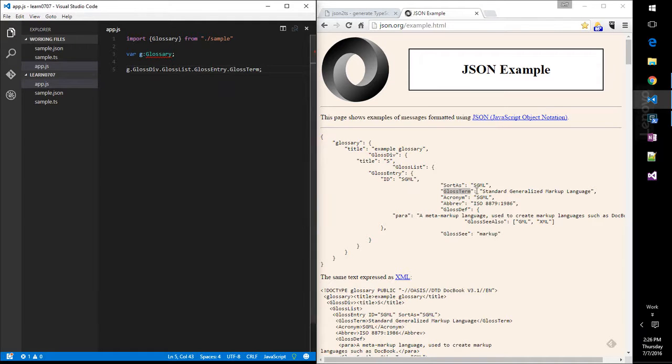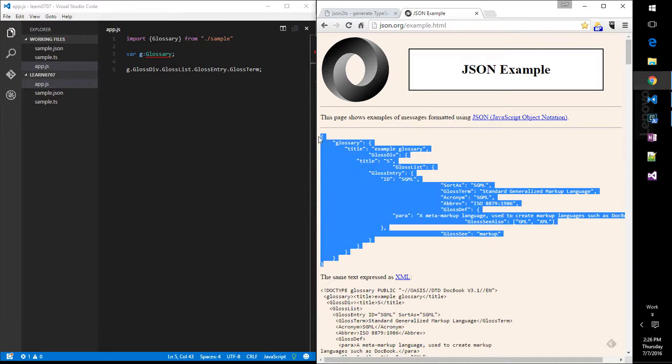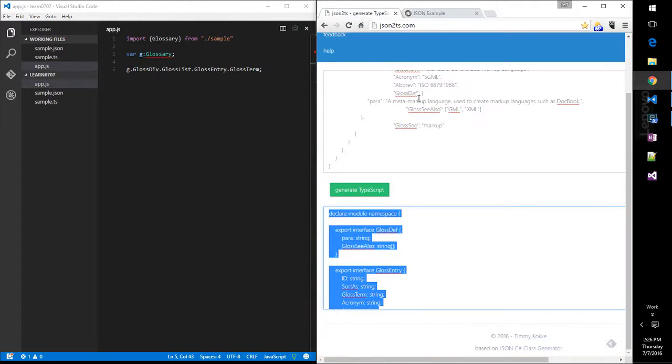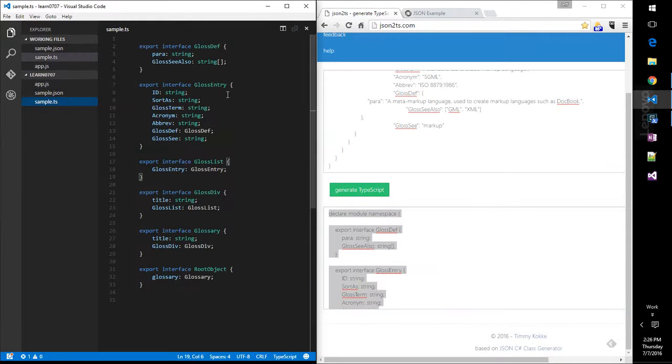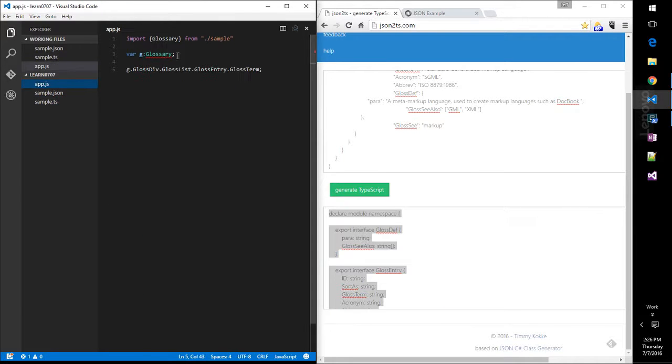And all we had to do is take JSON samples, which could come from any data system, paste it into this web page to generate the interfaces, and then bring those interfaces into our project, add an import statement to our application code, and now when we're working with the object, we're getting full IntelliSense, autocomplete, no more typos about was it upper or lowercase, all that stuff's gone.